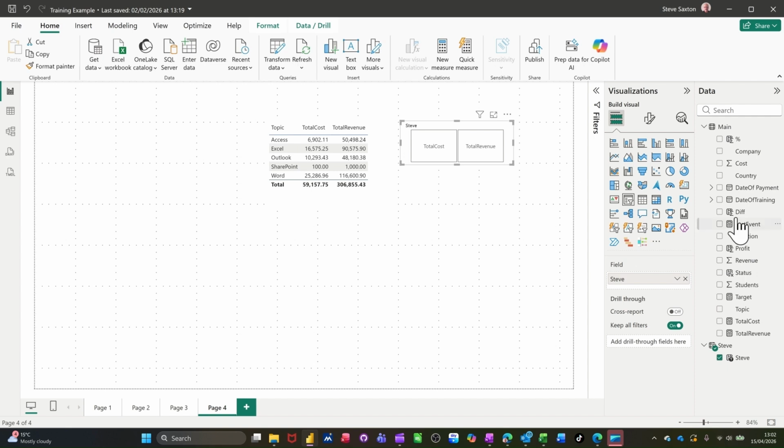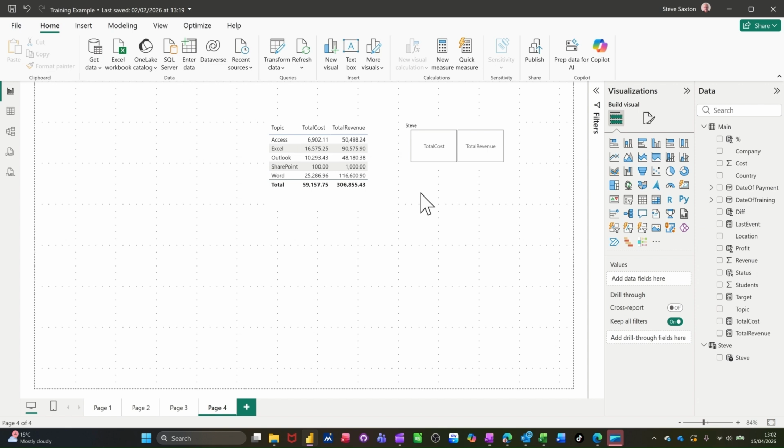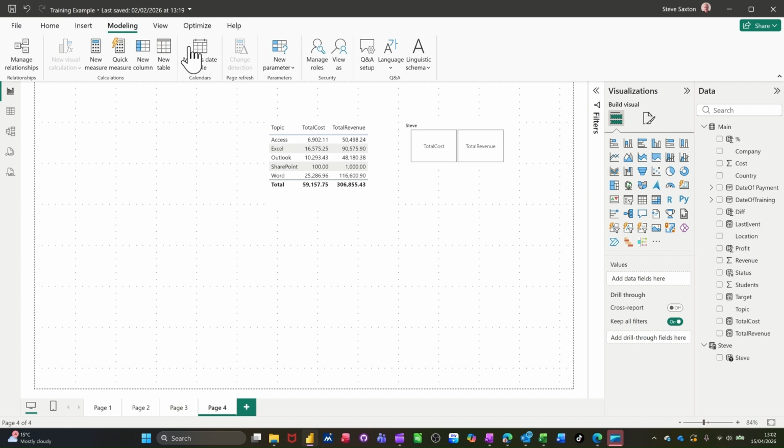But that's the fields that you need to bring in from the actual parameter. So that's all I want to talk about in this little video: how you can use the parameter feature from the modeling tab in Power BI, and new parameter is where we went.